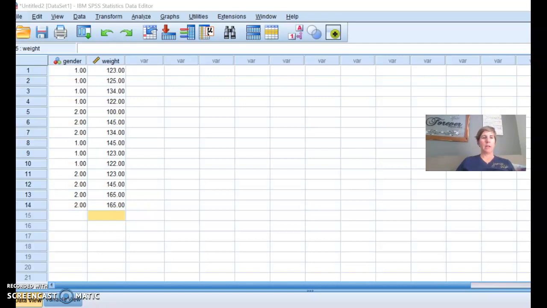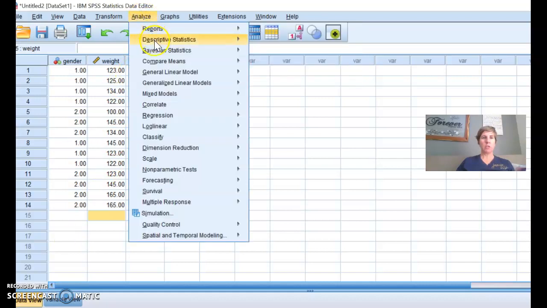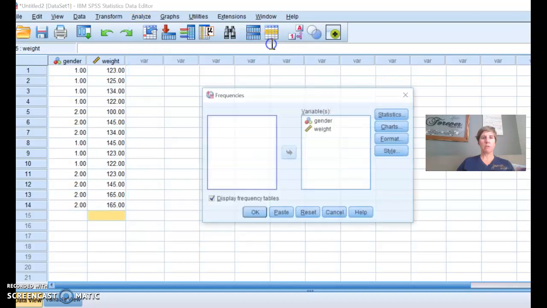Okay, so I've shown you the data entry. I'm going to show you the output window. I'm going to run a very basic analysis here. I'm going to analyze using descriptive stats, and I'm going to run frequencies.